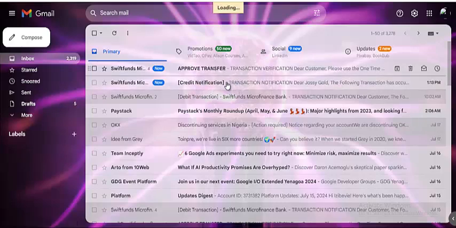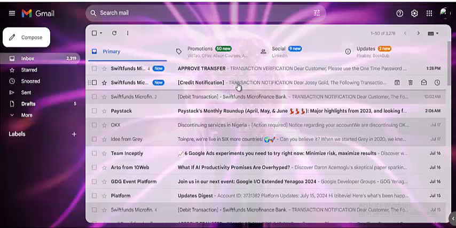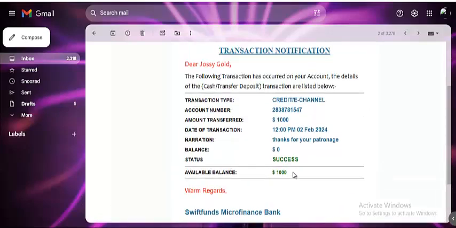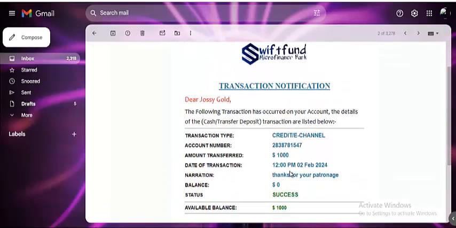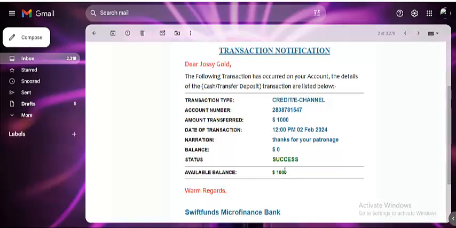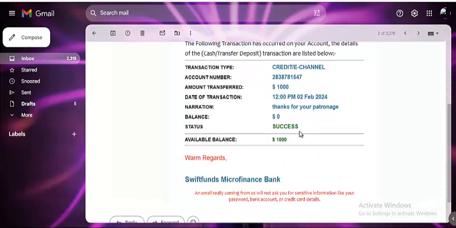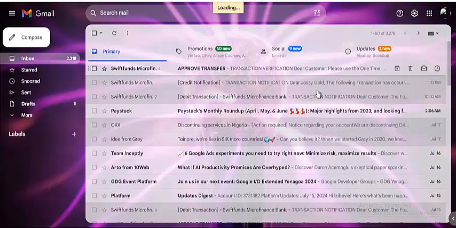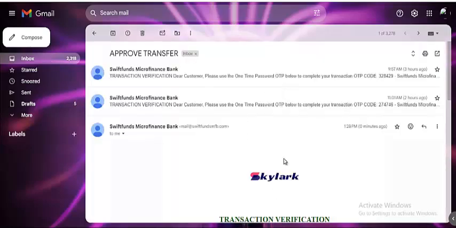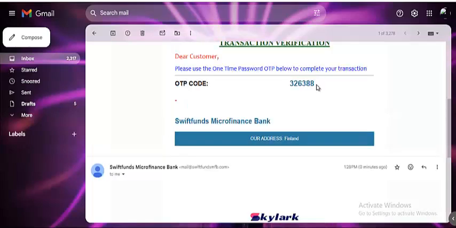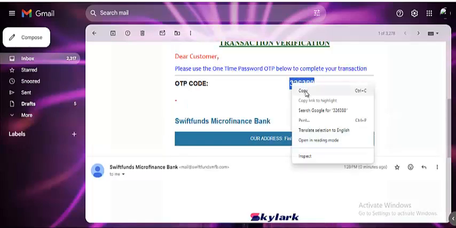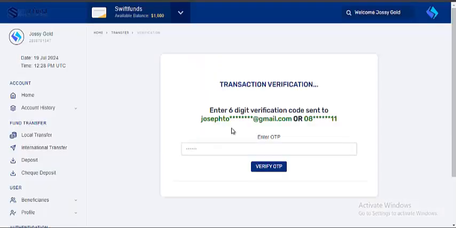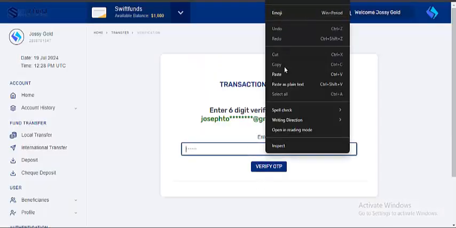As you can see, the down one is the credited alert. The 1,000 we transferred, we funded. So it's showing the credit alert. But the other email, the mail that came in, this is the verification code. So we have to copy this code and take it back to our transaction dashboard where we can complete the payment.